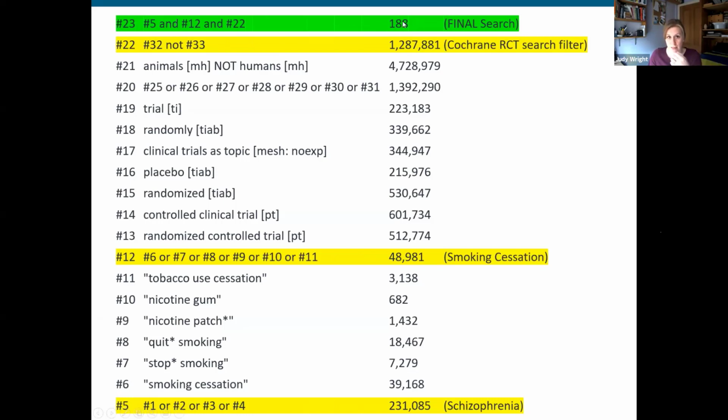So these 188 we found in line 23, these all have a term from this trial set, and a term from the smoking cessation set, and a term from the schizophrenia set. You can see we've gone from over 1 million down to 188, which is quite a relief, I would imagine. Okay, so that's a fairly short and simple search, but it gives you an idea of the structure of searching for different PICO elements one at a time, and then combining them together.